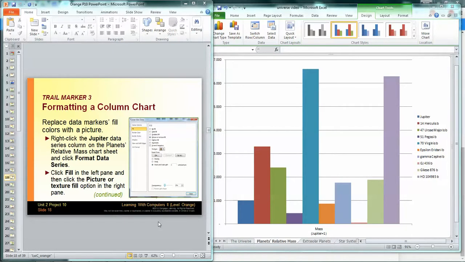Okay, trail marker 3, we're going to format our column chart that we created from trail marker 2. What we're going to do is replace these data markers. These are called data markers. We're going to replace them with a picture.